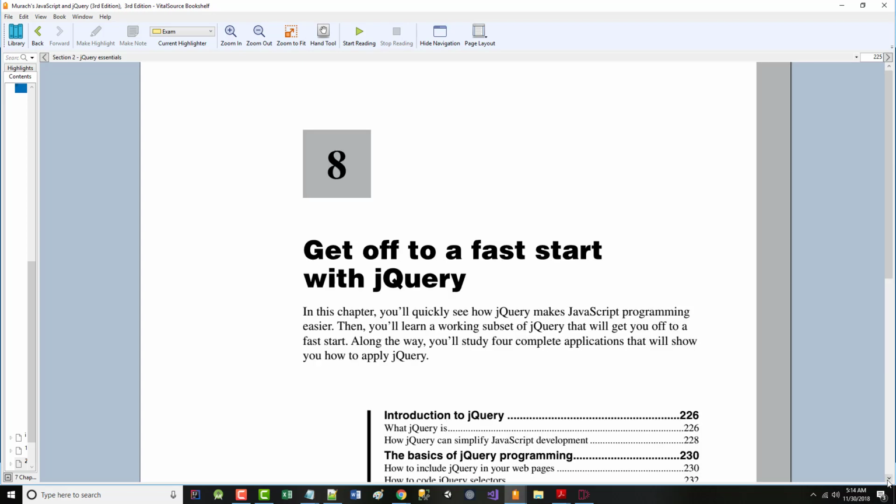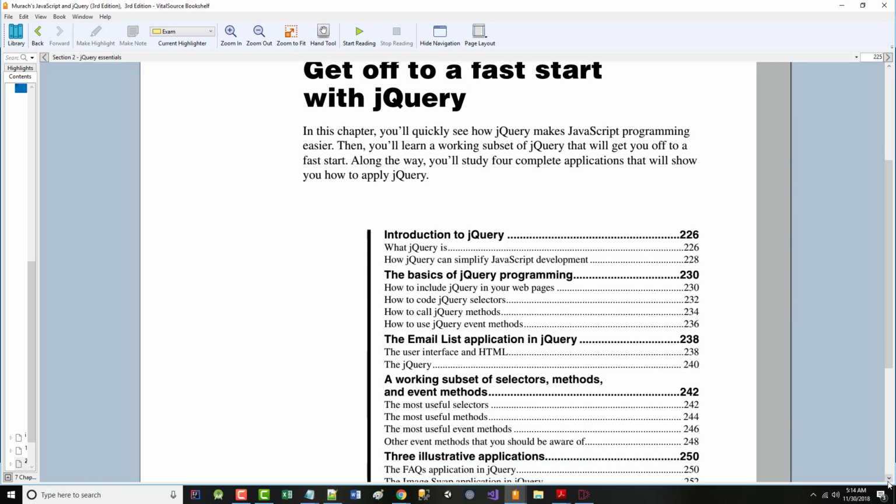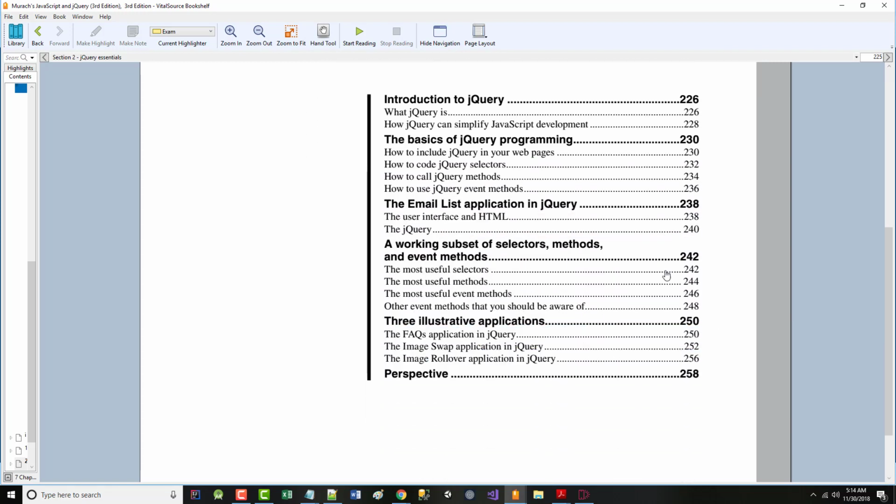So, we get an introduction to jQuery here, the basics of a jQuery program, and they also do or redo 4 different applications in jQuery. First is an email application. Then we go into some of the more useful selectors, methods, event methods, etc. And the chapter ends with redoing the FAQ application in jQuery, the image swap application in jQuery, and the image rollover application in jQuery.